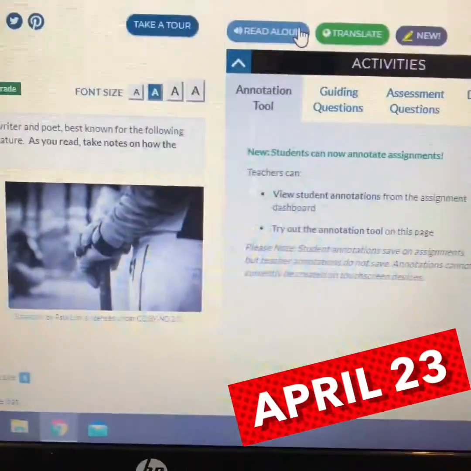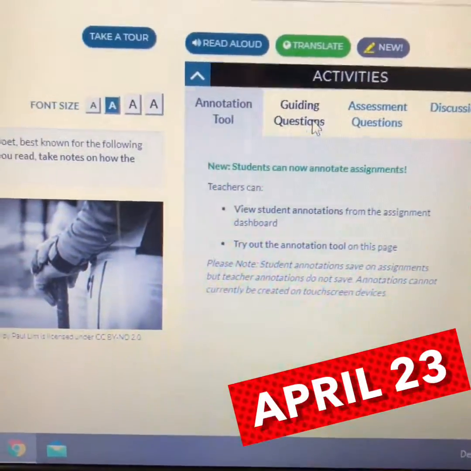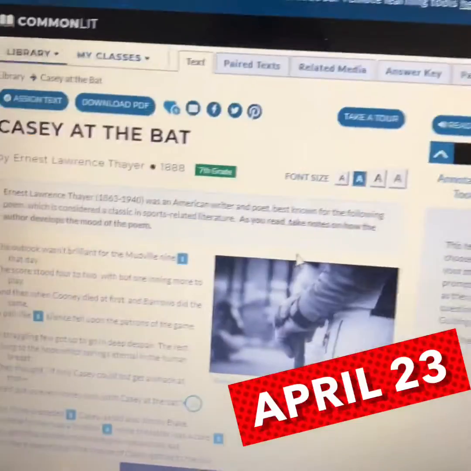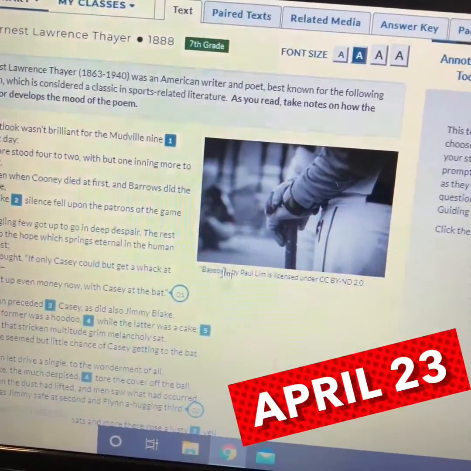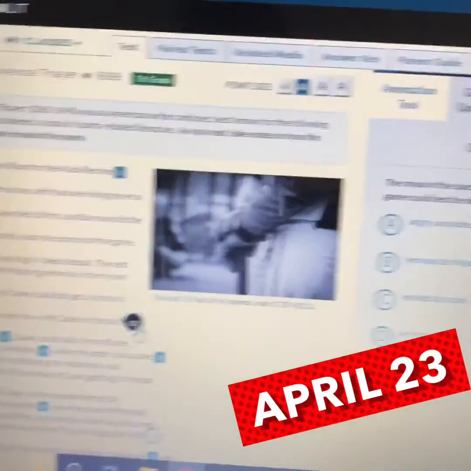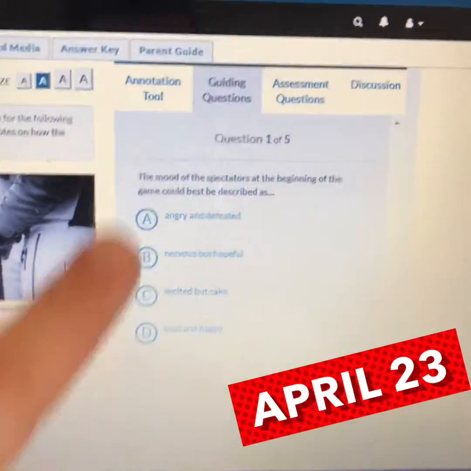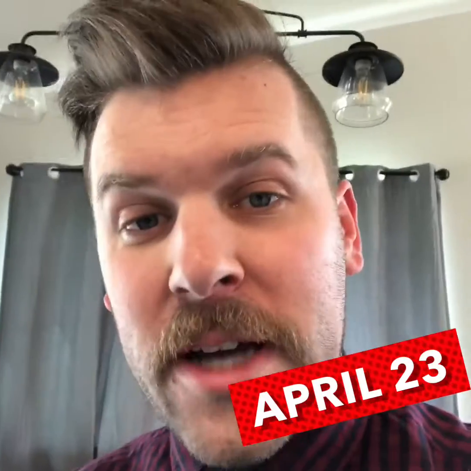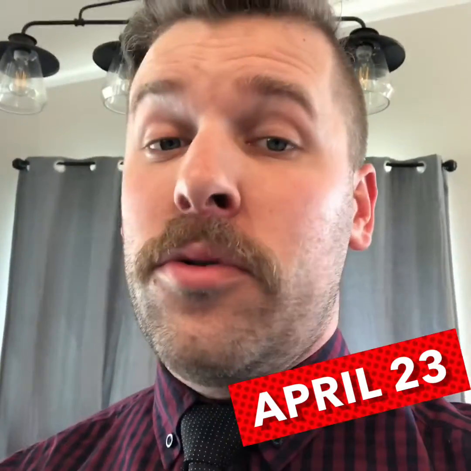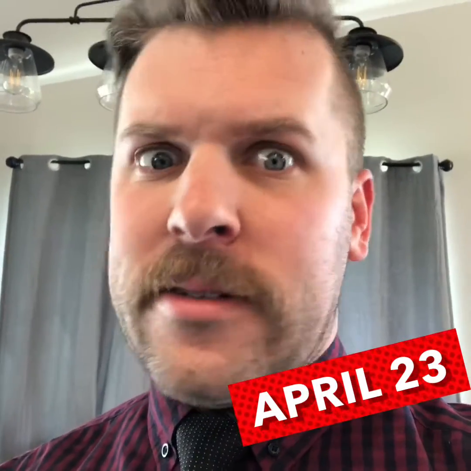There are also some really cool things like guiding questions. Throughout the text, you can click on the questions and it will help you understand what you're reading, and there will be some simple multiple choice answers for you to select. These are all tools designed to help you with your reading, because sometimes, especially with older stories or older texts, it's kind of challenging.